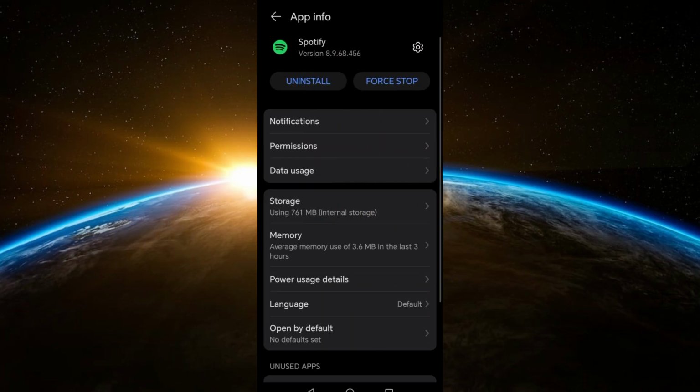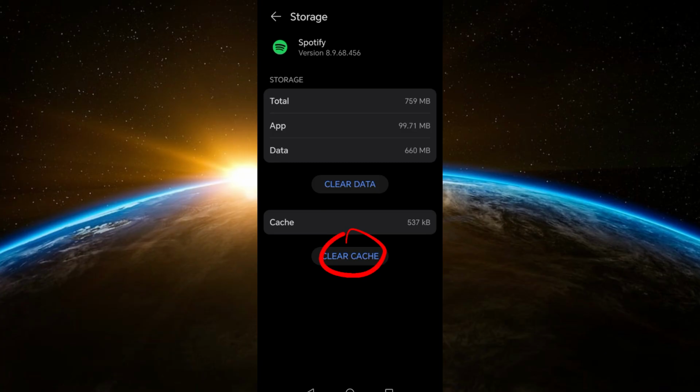Click Spotify here and then tap Storage. What you're going to do is click Clear Cache. So by tapping Clear Cache, it will somewhat resolve various performance and storage issues on your device within the application.